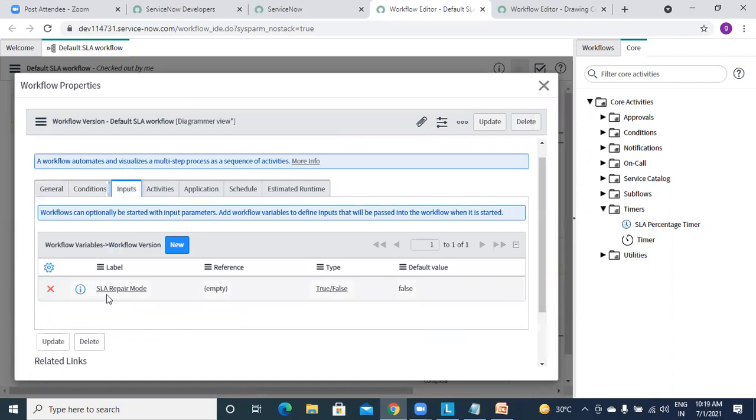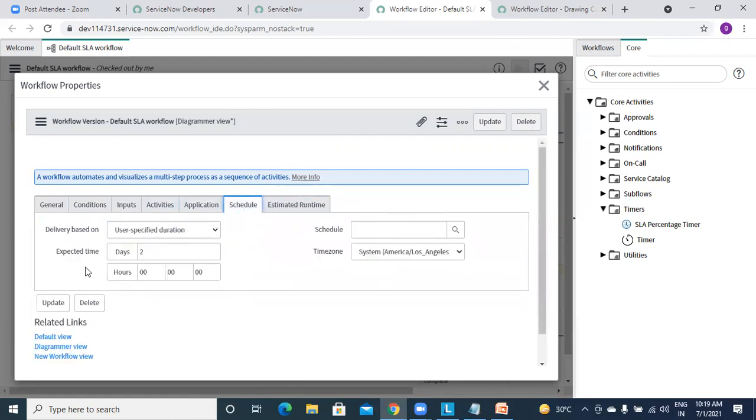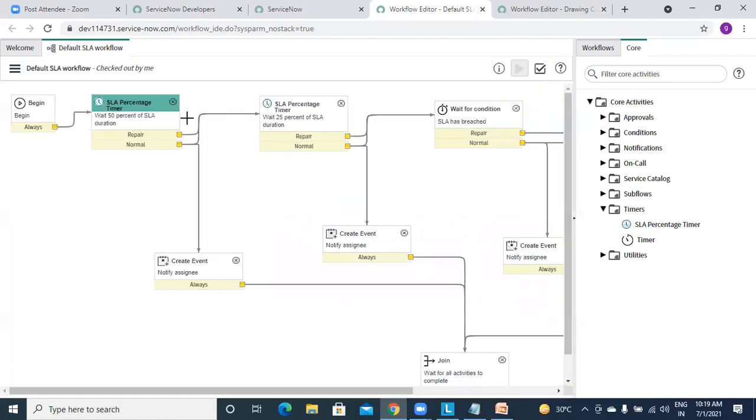Then any inputs. So SLA repair. This is also another SLA workflow. We will see that also in a few minutes. Then do we have any activities? No. Then application, nothing. They have not modified anything. And schedule, like expected 2 days. And here nothing, they have not given anything. So in the same way you can explore from here. You can open any existing workflow and explore.